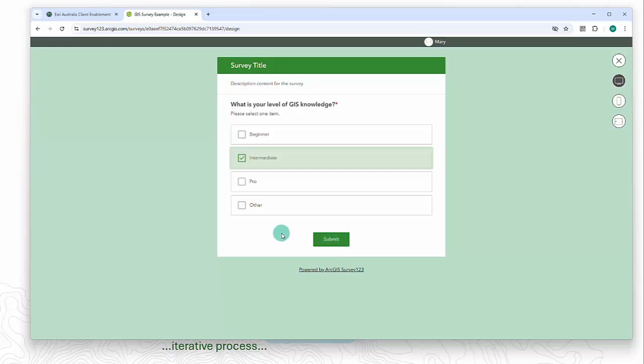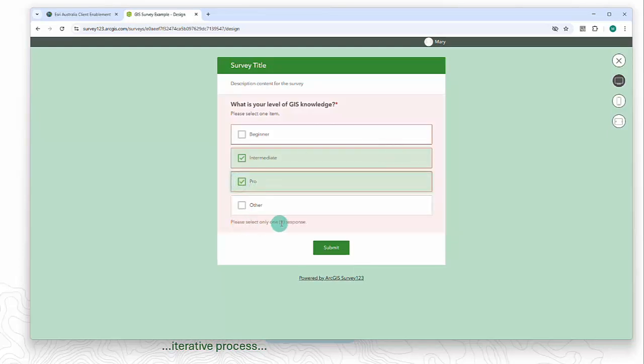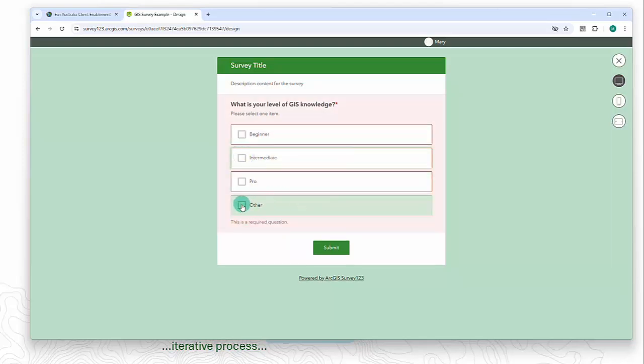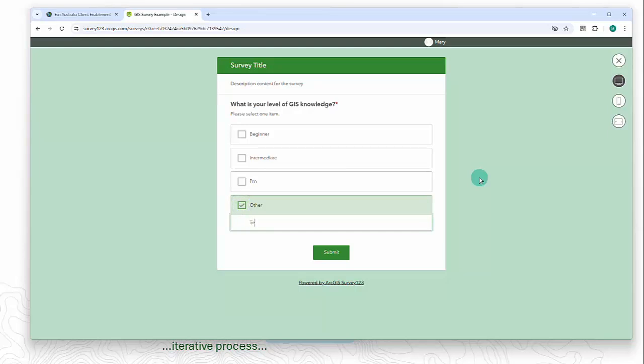What I do want to test is, is it actually using my constraint? So let's click Pro. Yes, please select only one response. What if I wanted to select Other? Okay, so that works. Good. Preview of that question works.